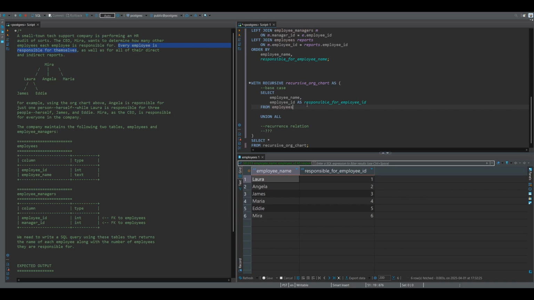Okay, next we need the recurrence relation. This can often be tricky to figure out, but I find it helps to try to state what you want in as plain and non-technical of language as possible, and that can often point you in the right direction. For each employee, we want to start with the employee themselves, then get all of their direct reports, then get all of those people's direct reports, and so on.